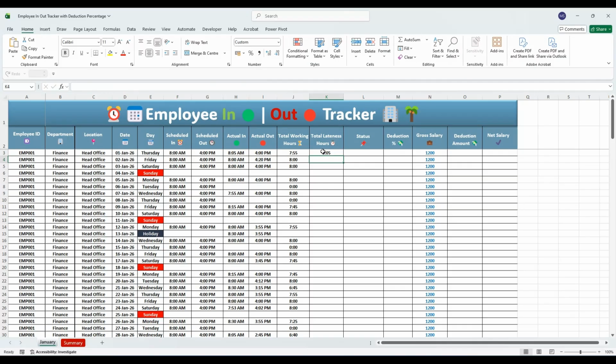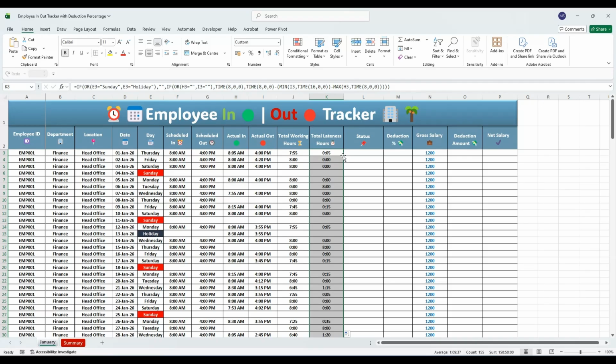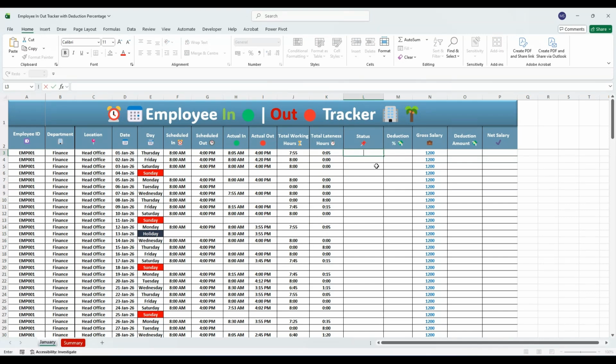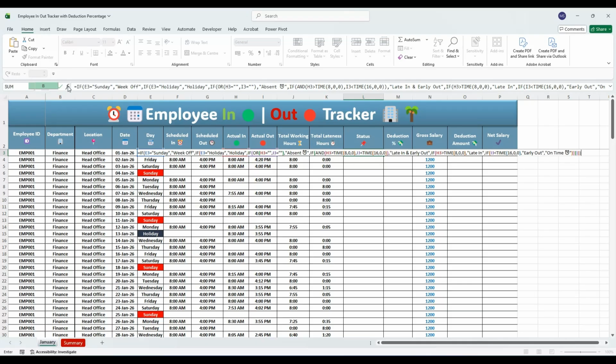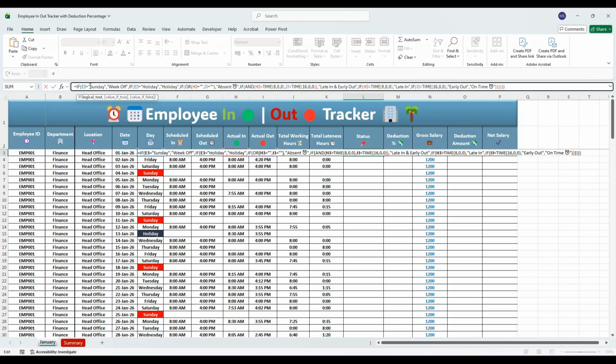You can see the first employee shows 5 minutes of lateness. Use the autofill handle to fill the formula downward for all employees. Now, let's check the status for each employee. Input this formula. This formula automatically assigns the employee status based on the day and actual in/out timings.